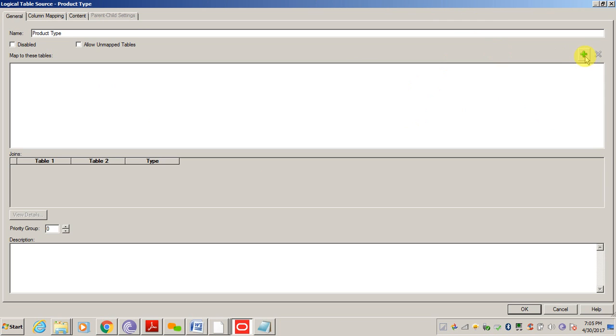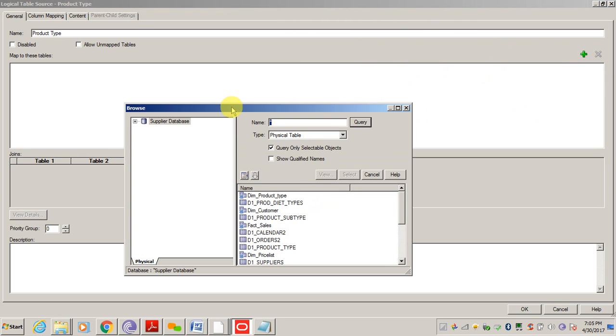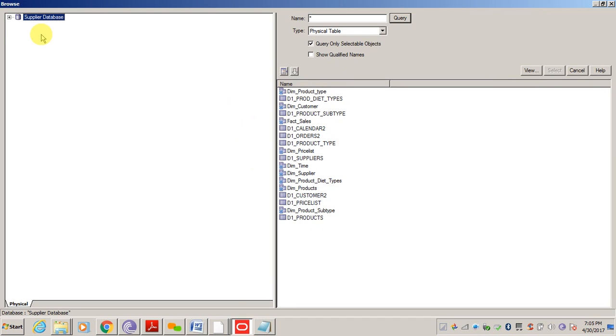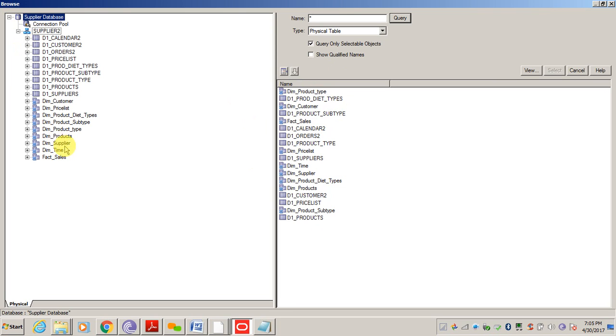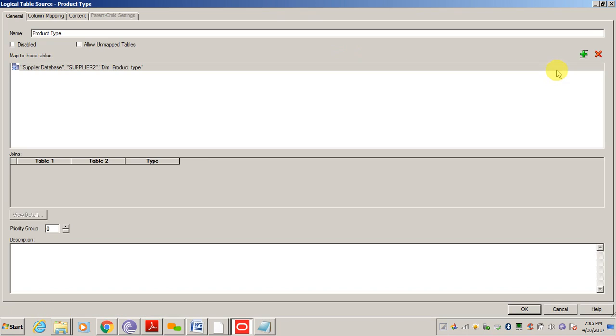and you can use the plus symbol to select the physical tables. Okay. From the database, expand the supplier and select product type. Click on select, go to the column mapping.